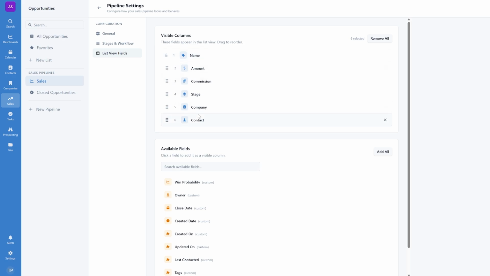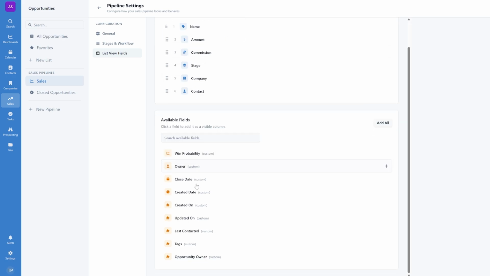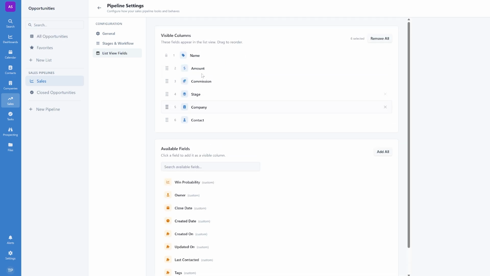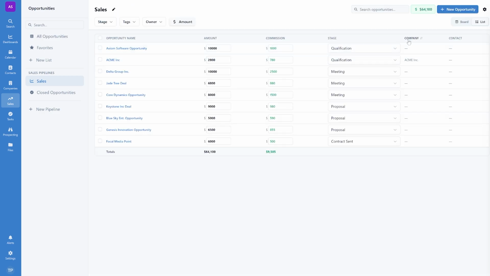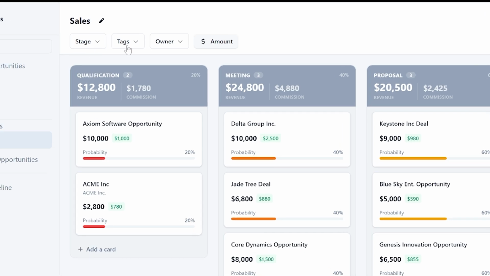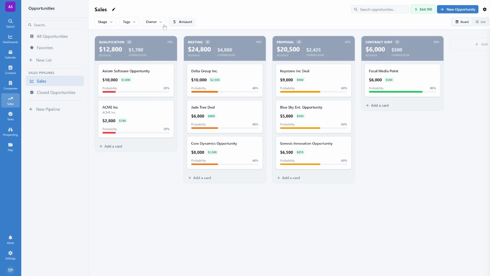Here's some of the other customizations you can do to the list view for your sales pipeline. If you want to see which ones will show up in that list view, you can select the custom fields and reorder them up here. And then you'll see them show up as one of the columns on this page. Go back to the board view. Here at the top, you can also filter by stage, tags, who owns the deal, and by a particular amount. You can also search here.